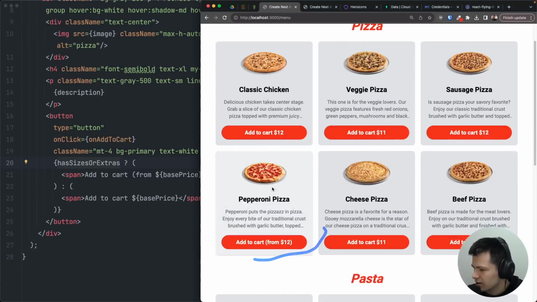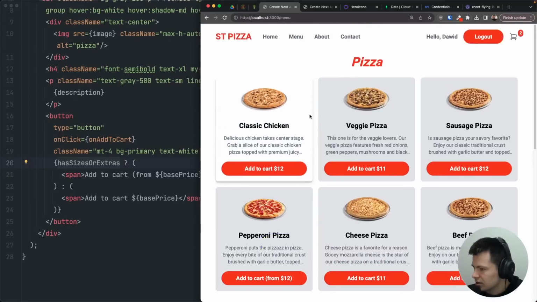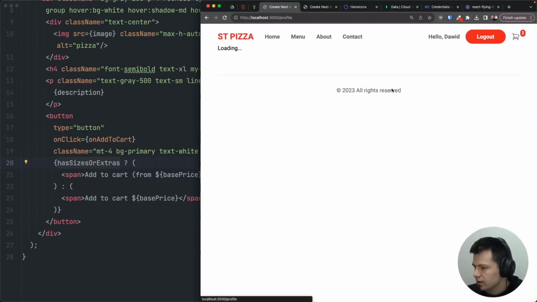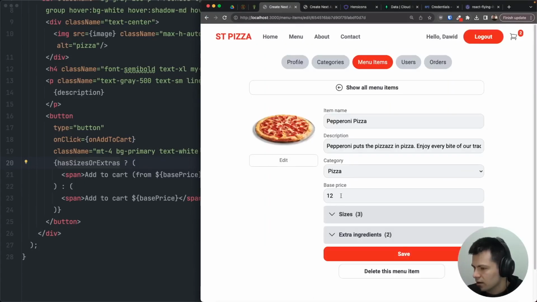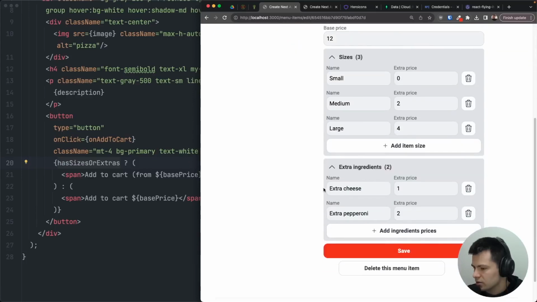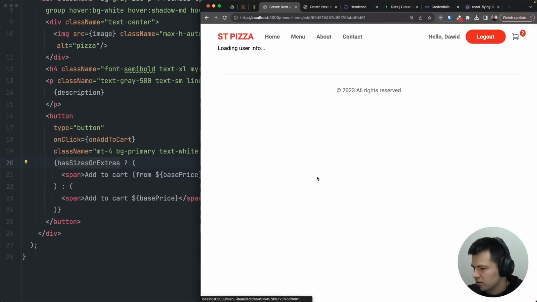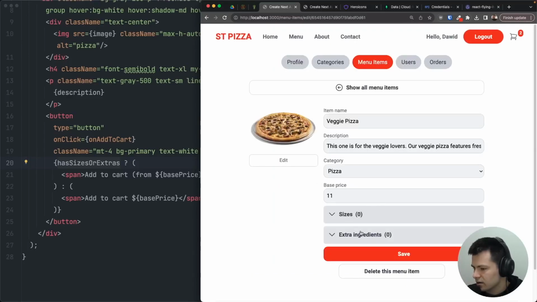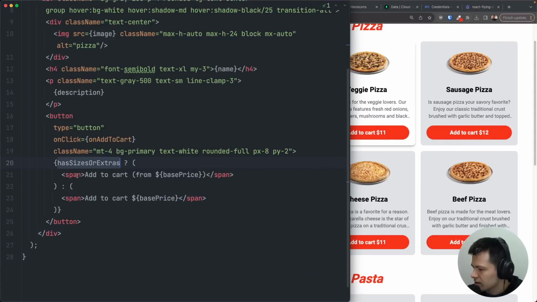as we are doing for pepperoni, because we have sizes here, small, medium, large, and extras here. But for the classic chicken, we don't have any extras or anything. I can show you in menu items. For example, for pepperoni, I added the sizes here and extra stuff. But for, I don't know, veggie pizza, I don't have any sizes or ingredients. That's why when we go to the menu, veggie pizza is add to cart $11 always, and pepperoni pizza is add to cart from $12 because it has sizes or extras.